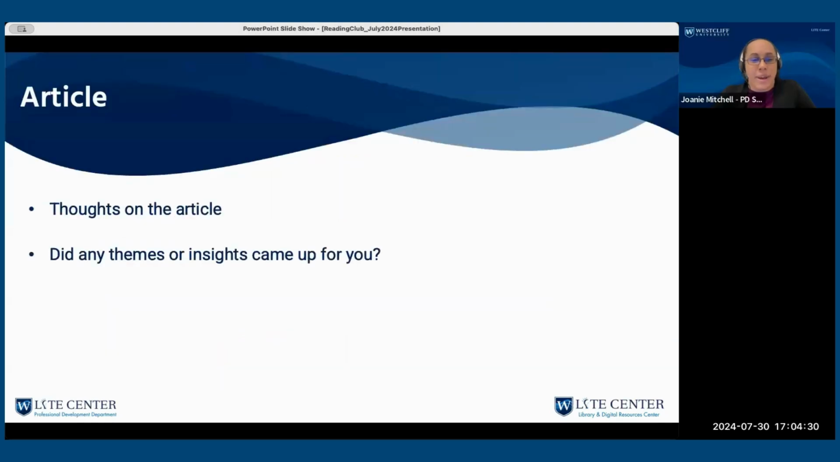Fantastic. Well, let's dive right in. I always like to pop up the article for you all. Here's the link for the article. If you didn't get a chance to read it, it's a really quick read. You can actually scan it over, and I'm just going to keep it really loose today. Any thoughts on the article or any themes or insights that came up for you when you were reading it?